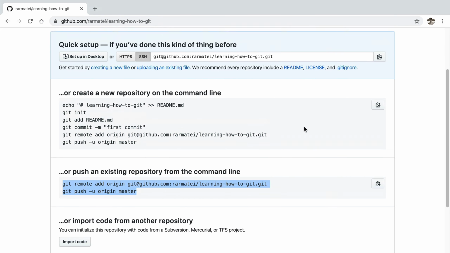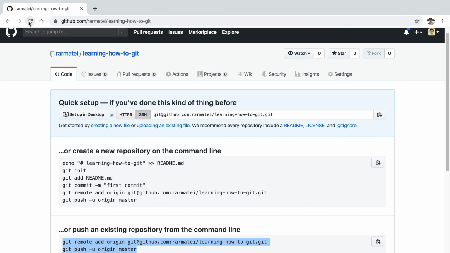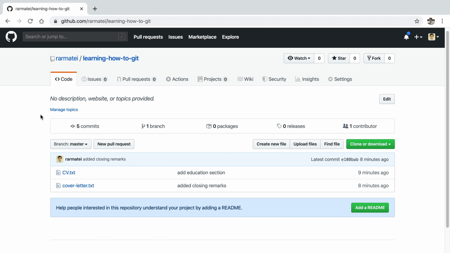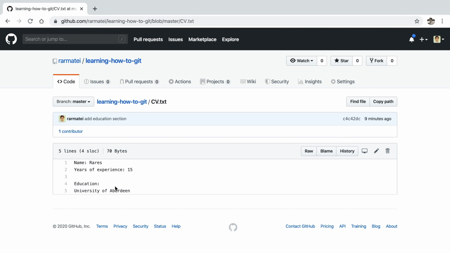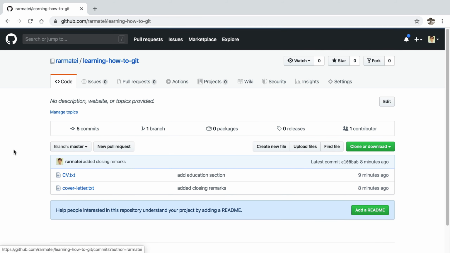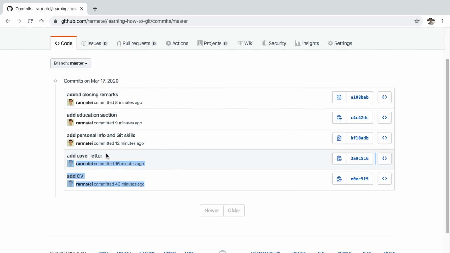So now if I go back to here and I refresh, what happens? I get to see my CV, I get to see my cover letter, I can click on the CV, I get to see all of the information I filled in. And what's really interesting is that if we go back here, see how it says here 5 commits? I can click on it and we can see all of our commits in here, all of our saved messages, right? So that's really cool.